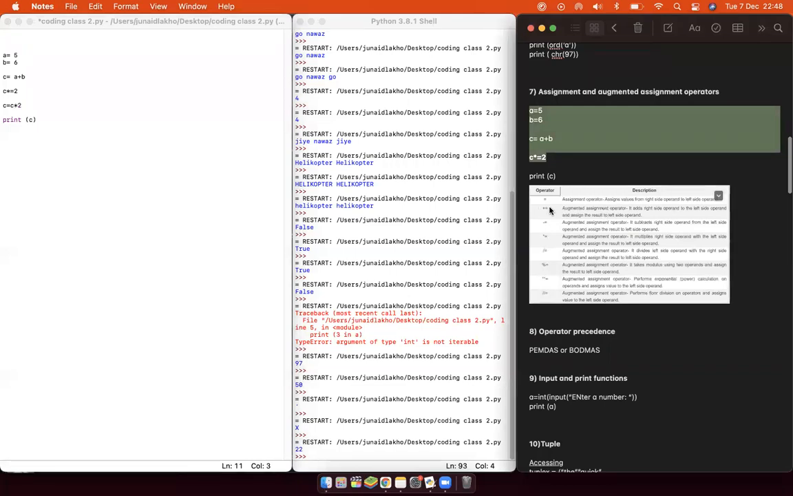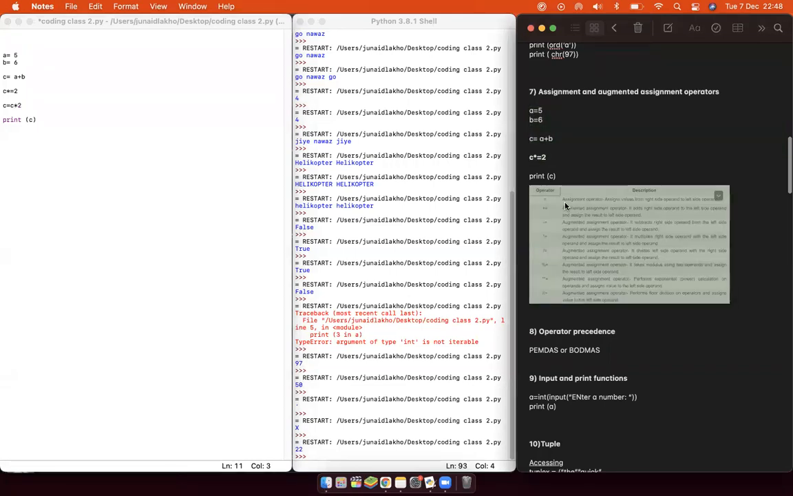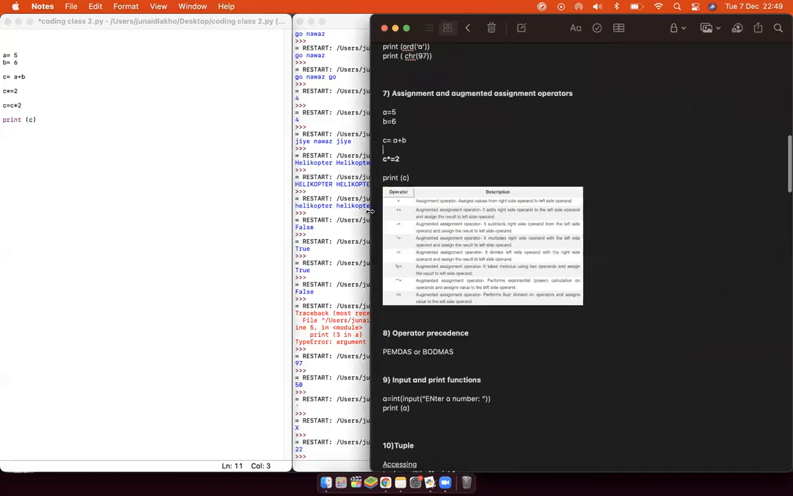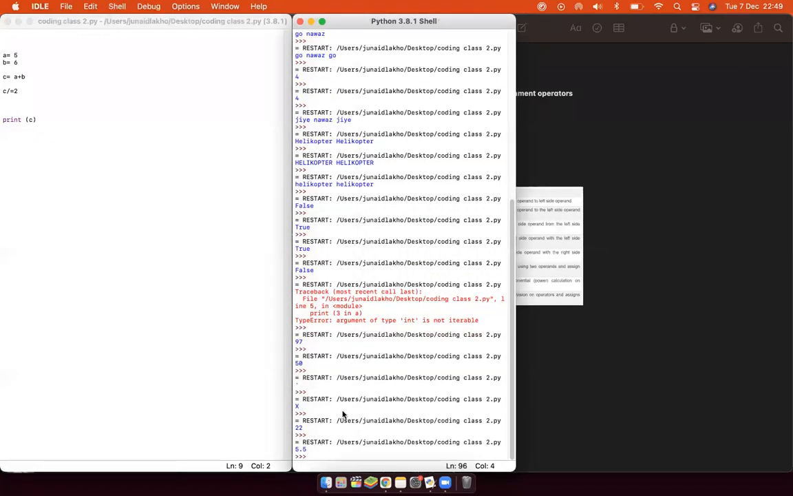Look at this picture over here. I don't know why I can't zoom in, but yeah. Plus equals would mean addition, minus equals would mean subtraction, a star and equals would be multiplication like we saw right now. A slash and equals would be division. So if I do slash here instead of multiplication, this should be giving me a 5.5.